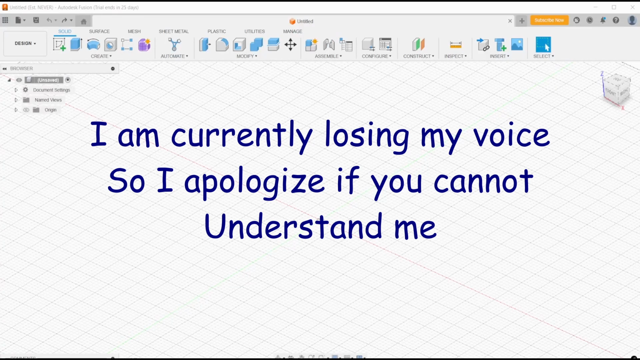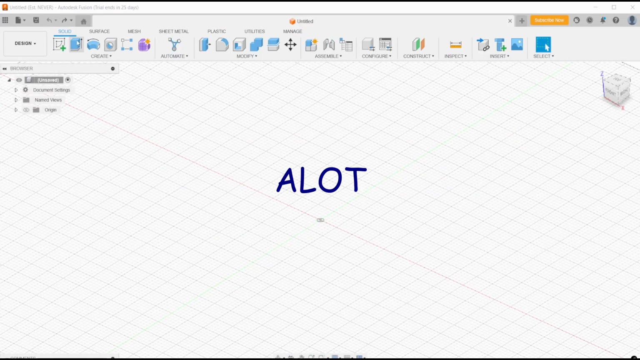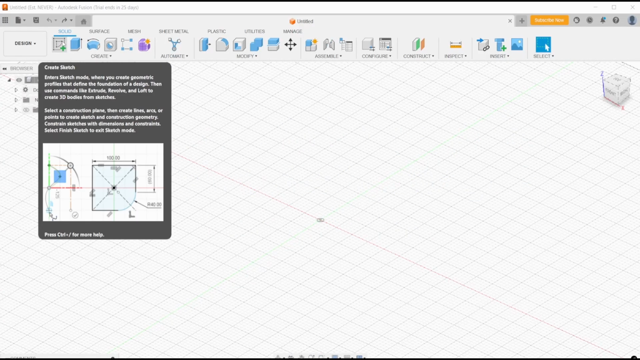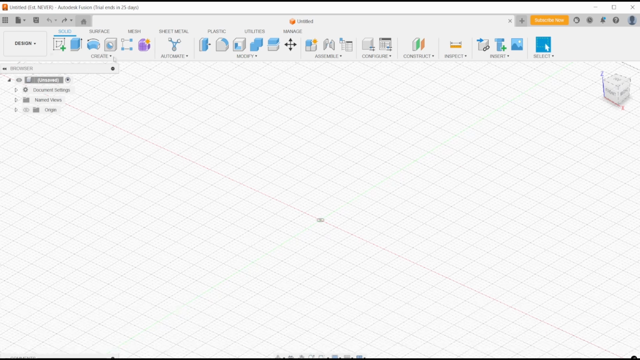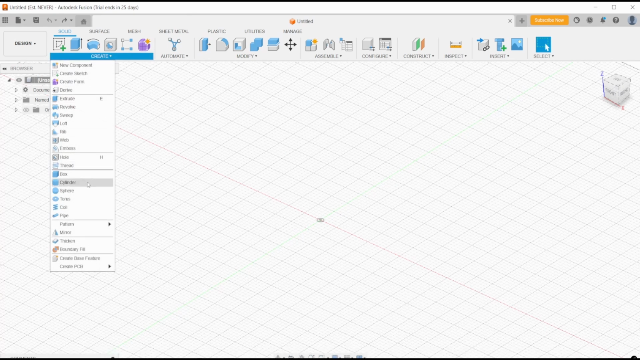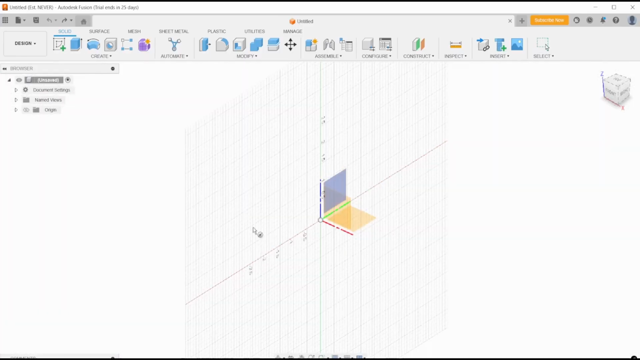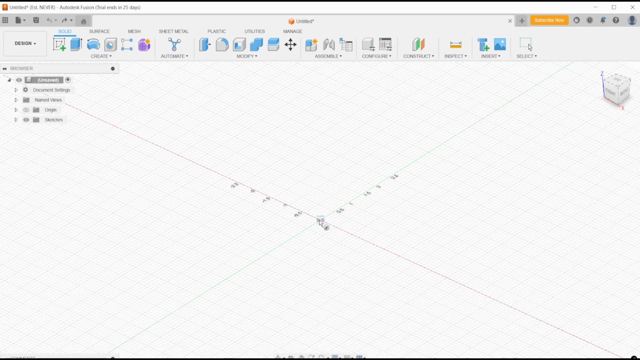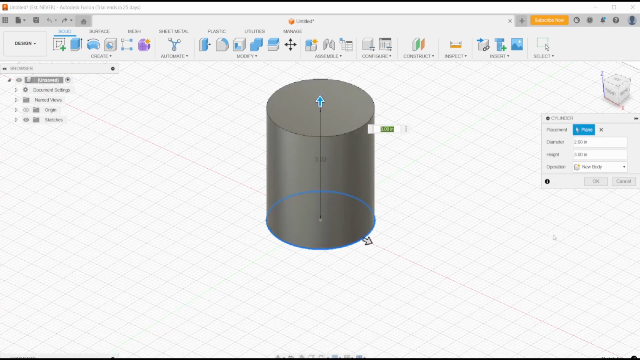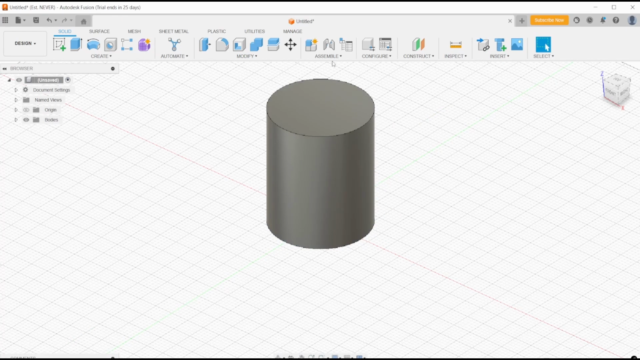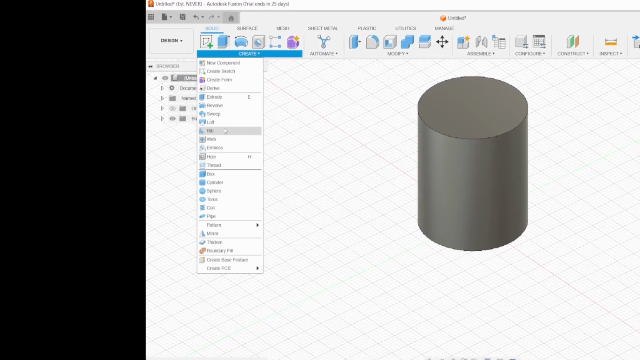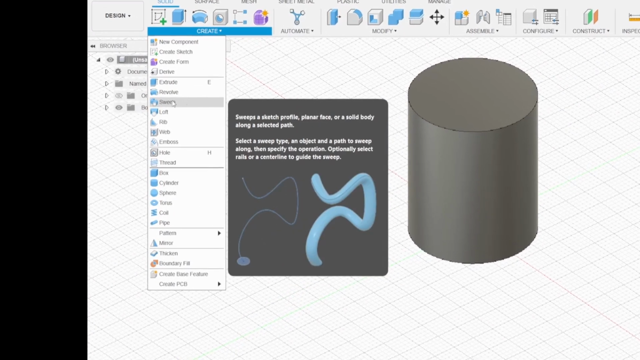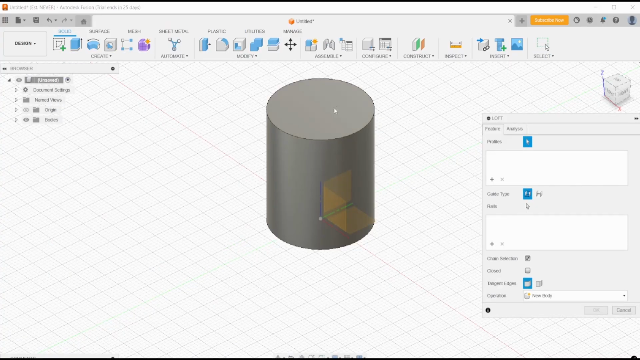Hey there folks, and today I'm going to be showing you how to use the Loft tool in Fusion. So first, we're going to come up here to the Create menu and just toss a cylinder in there, like this. Sure, that works. So now that we have our shape, we're going to go up here and select Loft. It's going to be right underneath Sweep, right above Rib, right here on Loft.